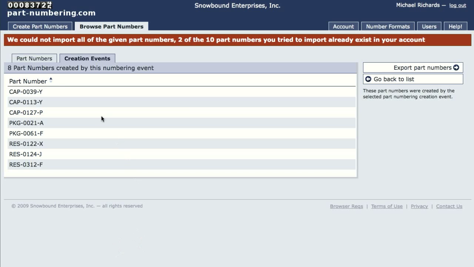When the import completes, the list of imported part numbers is shown. If the Ignore Duplicates option was selected and duplicates existed, an indication of the number of part numbers ignored is shown as seen here. That's a quick description on how to import your existing part numbers into the partnumbering.com service.